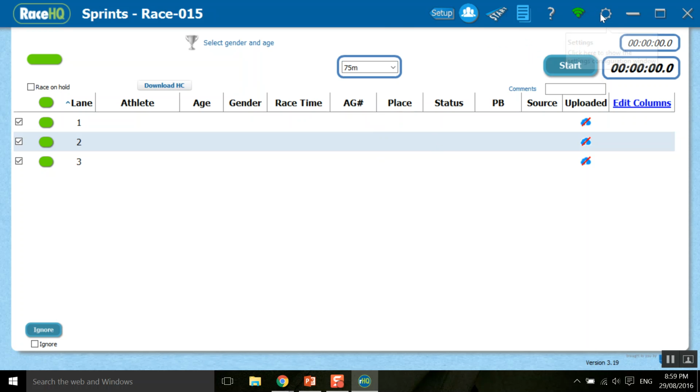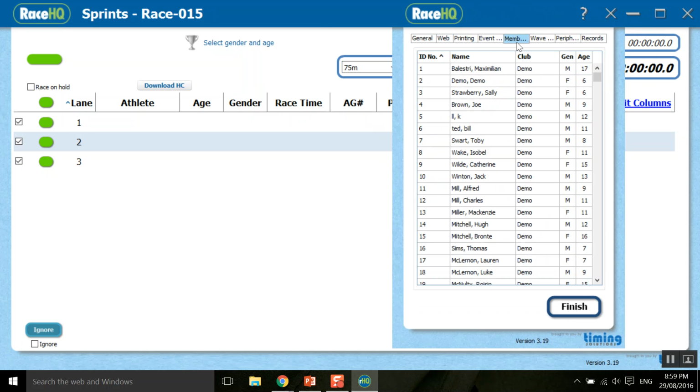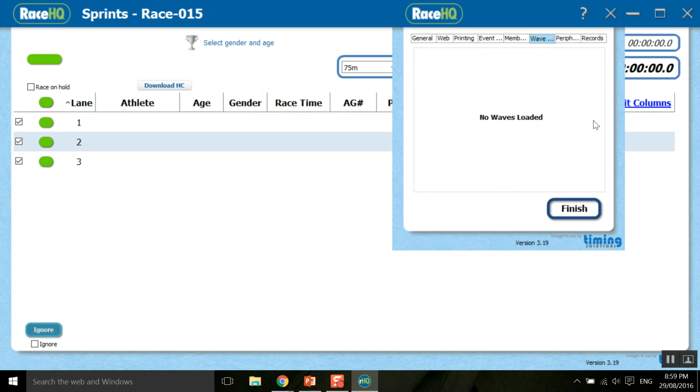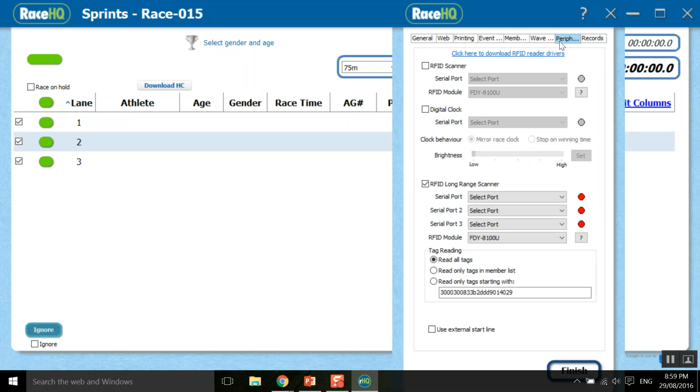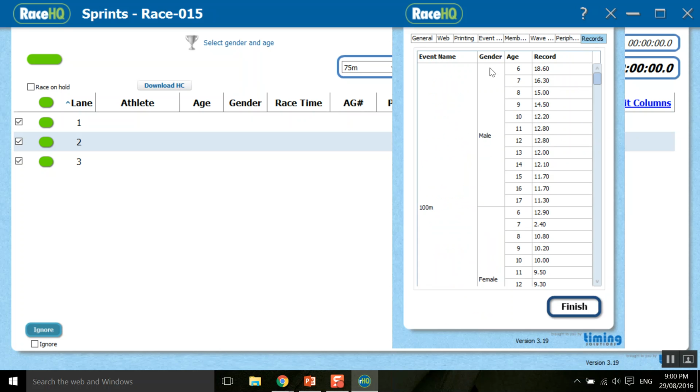Other things up here, my members. This lets me go and see who's who. I can click on these to sort them around based on whatever it is I need to try and help identify things by. Waves, that's a separate one if you're looking to do waves and handicaps and so on. Peripherals, if you're hooking up any RFID scanners or anything else like that, then this is where you can go and turn all that stuff on or hook it up. And records, this is where all your age, gender, event records live if you need to reference it.